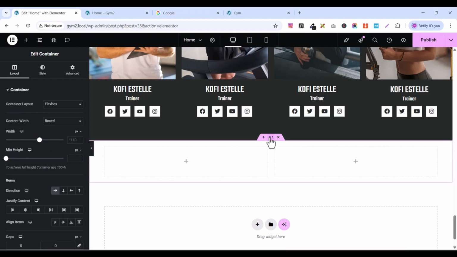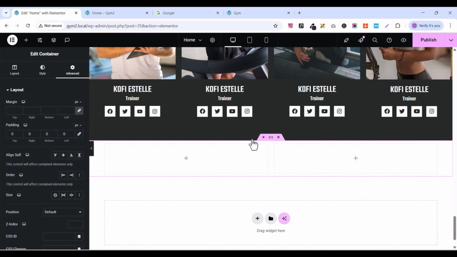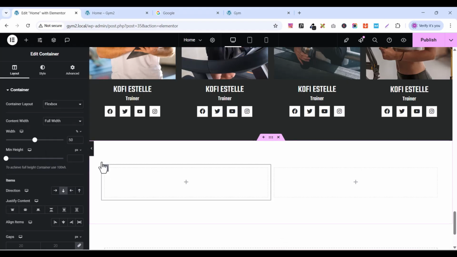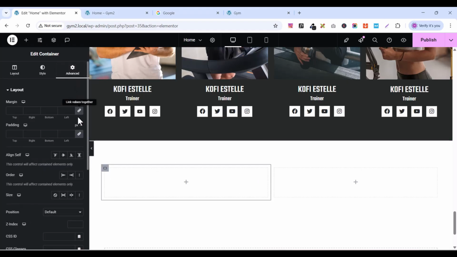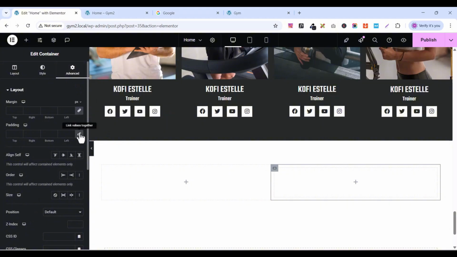So select this section here, go to advanced and remove the padding by unticking this one. So after that, give it a custom padding of 80 to the top and 80 to the bottom like this. And after that, select this container, go to advanced and remove the padding. Select this one too, go to advanced and remove the padding.